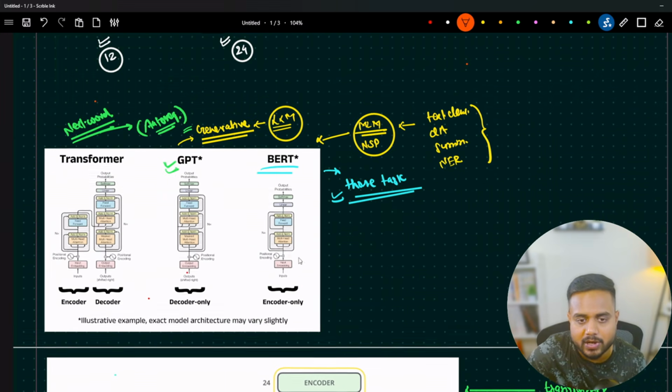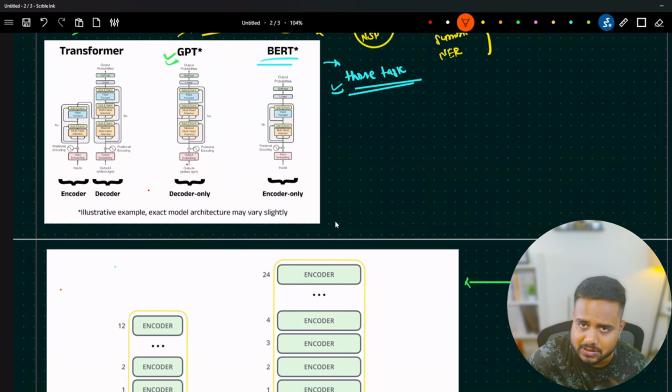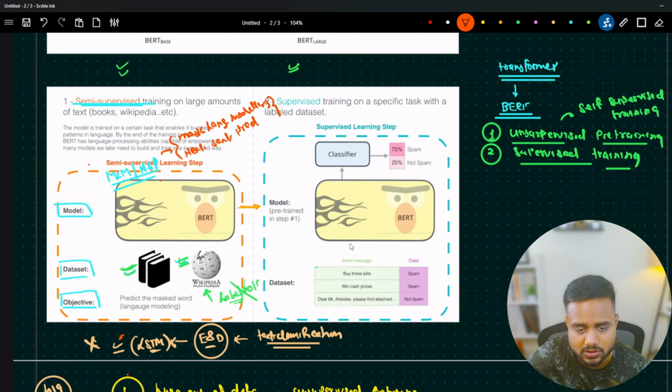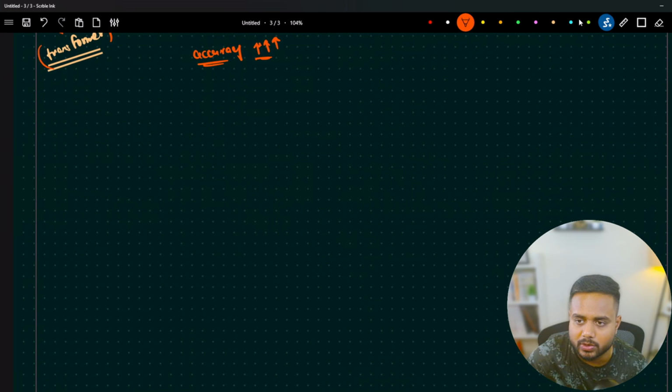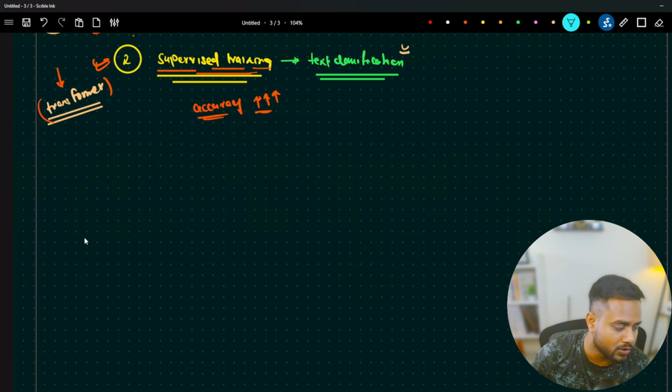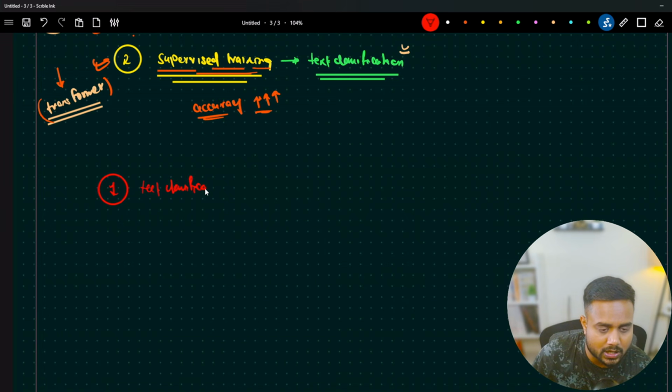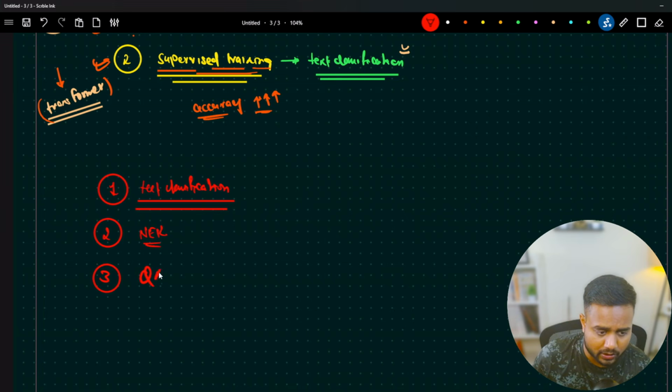This image explains the same thing. There could also be a mathematical intuition regarding the transformer, GPT and BERT, which we'll understand in some upcoming sessions. As of now, we are just going to understand this entire thing at a functional level. Now, for what tasks are we going to fine-tune this BERT model? Let me highlight the tasks. The very first task is text classification. I'll show you how we can fine-tune BERT for text classification, then for NER, and then for QA, question answering.